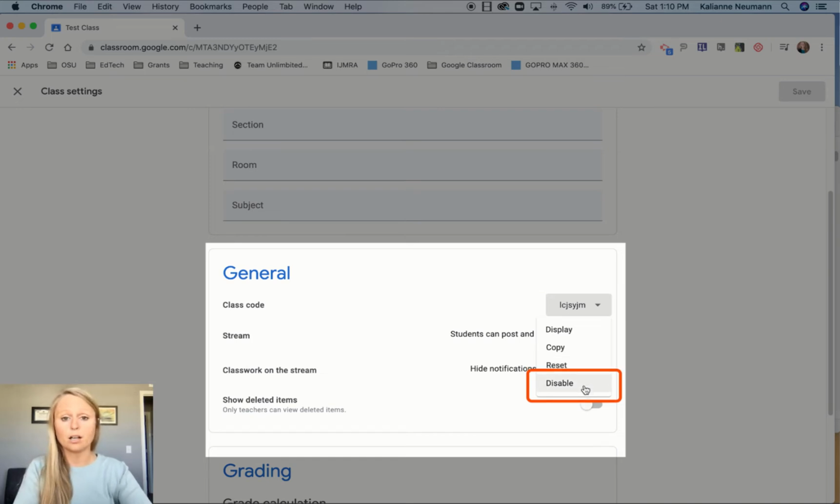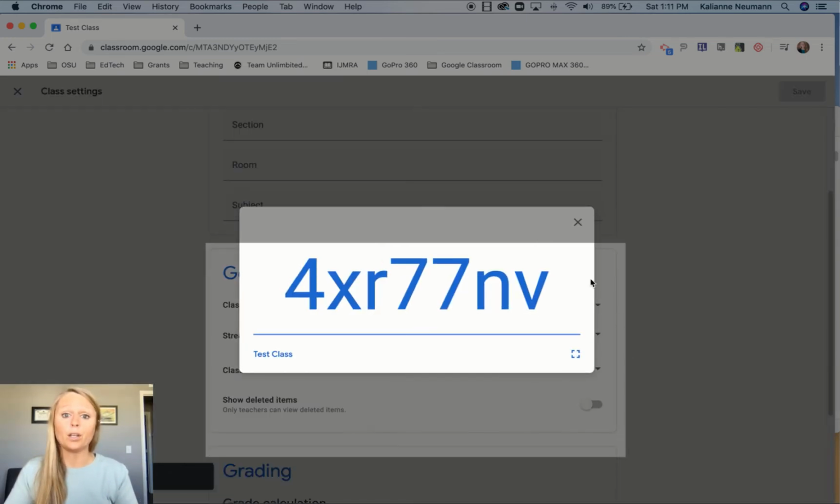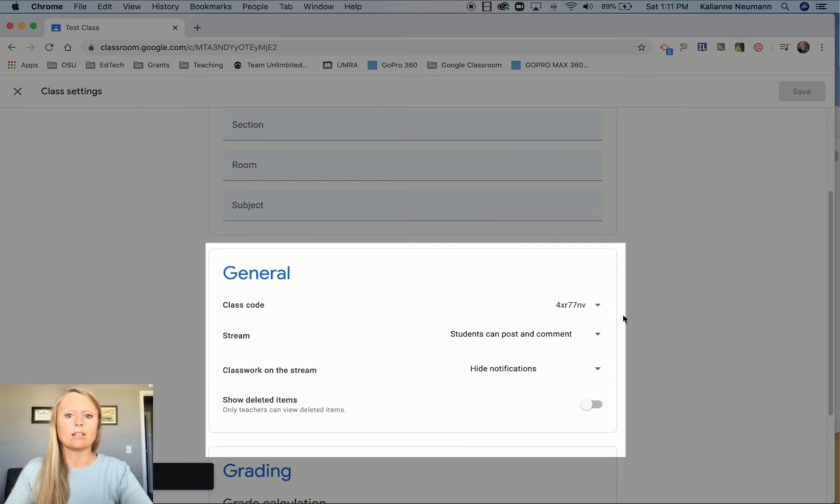So maybe everyone has already enrolled in your class for the semester. You can go ahead and disable it so that way no one else can enroll in your class. Now, you may be wondering, well, what happens if I have a new student? Well, you can easily just enable the code again. And as you notice here, it automatically generated a new code. So there's a new code sitting there. And you can go ahead and get that student or students enrolled, and then you can always disable it again.